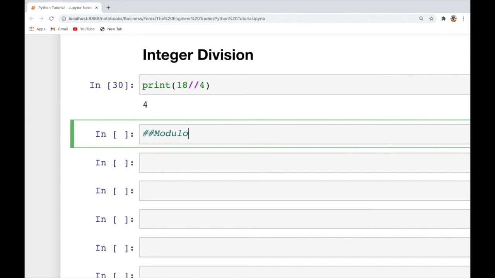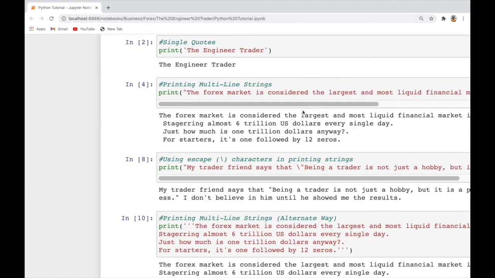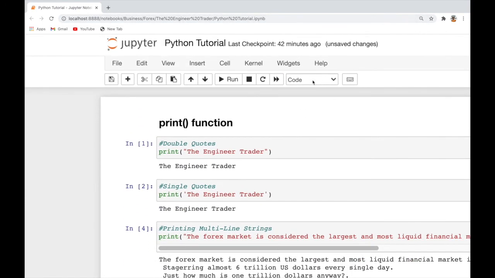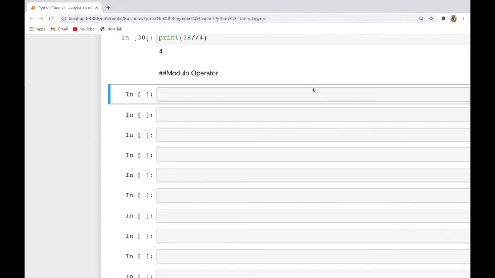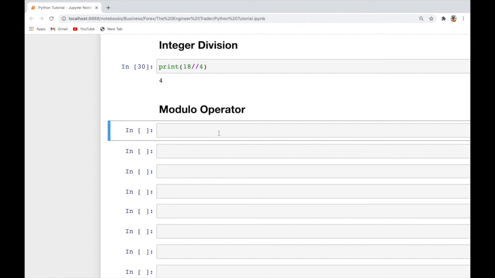So, modulo operator. So, let's consider this as title again. So, make this as markdown, then run. Oops. This must be double. Okay. So, for the modulo operator, let's use the same numbers. So, print 18 and the modulo symbol is not a double forward slash. It is only used for integer division. For the modulo operator, that is the percent sign. So percent sign and 4.